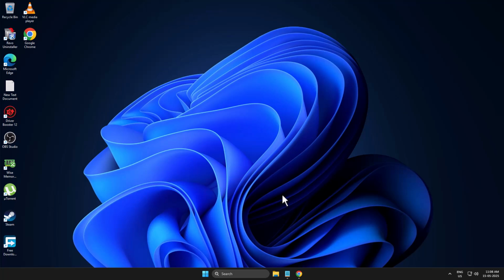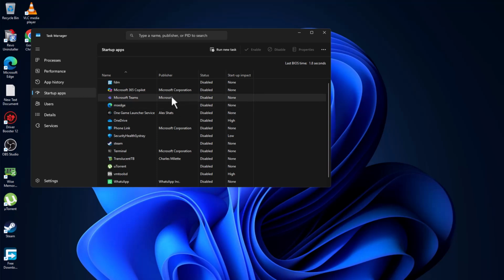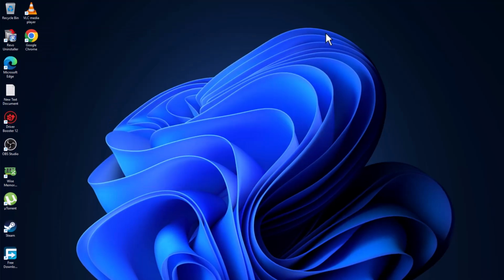Today we are going to see how to fix a Windows 10 or Windows 11 PC running slow. Let's fix it, guys. First up, you just need to right click on the taskbar and select Task Manager. And you just need to go to Startup Apps. You just need to right click and disable unnecessary programs, guys, just by right clicking on them and selecting the Disable option. After that, just close this here.